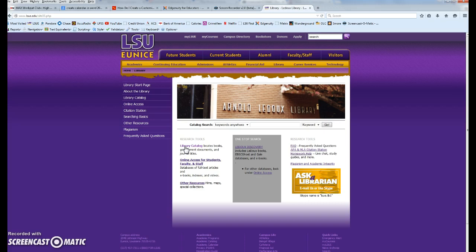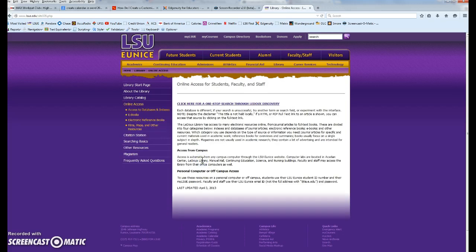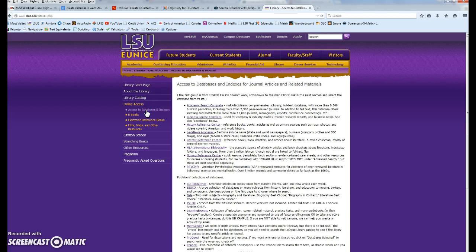So what you're looking for is online access for students, faculty, and staff. And this gives you, it says right here, databases of full text articles and ebooks. I don't want you using any ebooks or indexes or videos. What we're looking for here are full text articles, okay? So you click on that, and then over here to the left, you see that you have several choices of what you want to search, but what you want access to are databases and indexes.